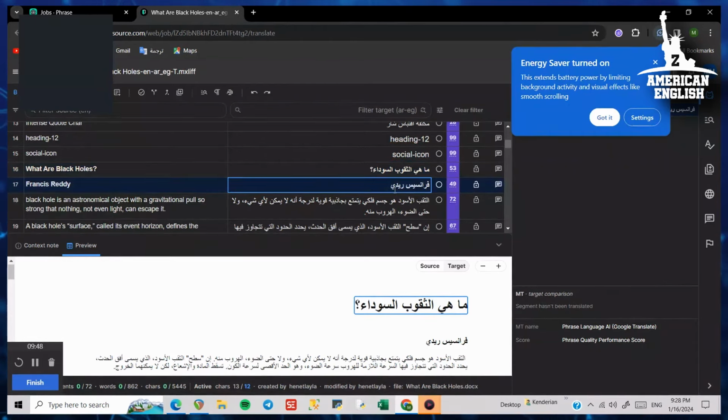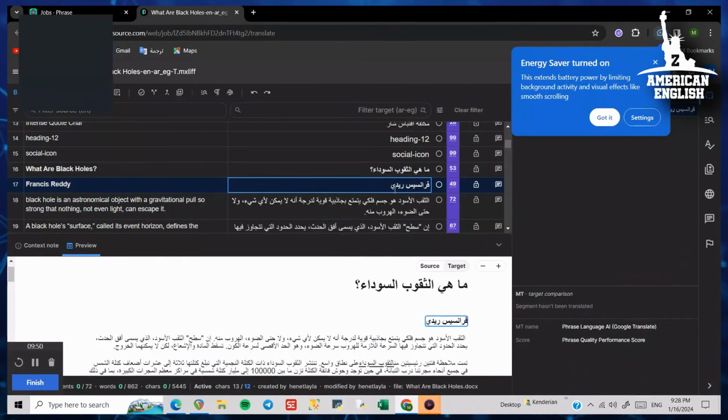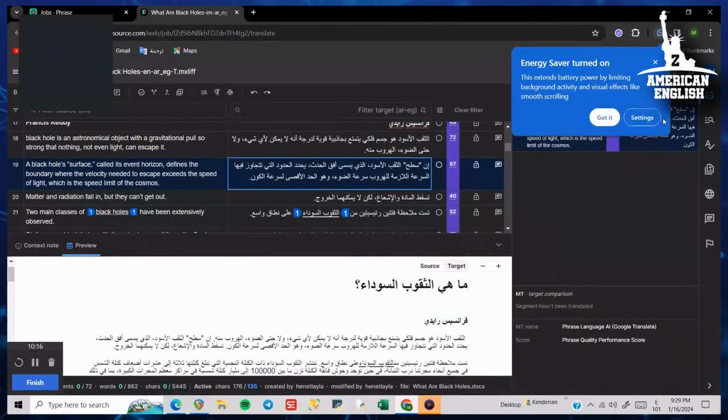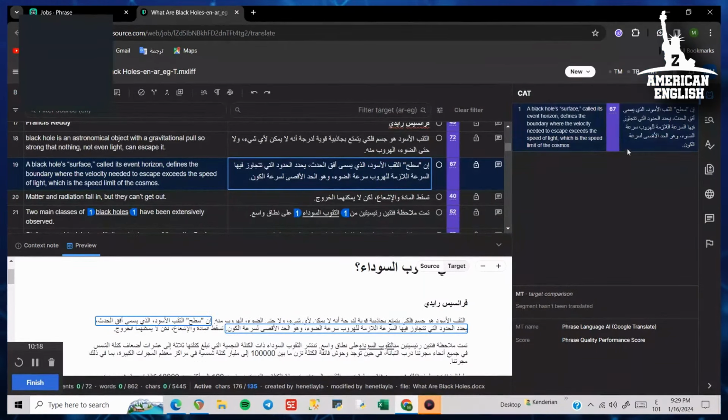Even in the segments, we can just click on the segment, and it will show us where it is in the file. We want to just edit it now. As you can see, once you edit it, it will be shown in the target file instantly. So I want, for example, to change the name of Francis Reddy. So I want to just write it in a different way. So it will be like this. Instantly, it will transform into the new edited version that you want.